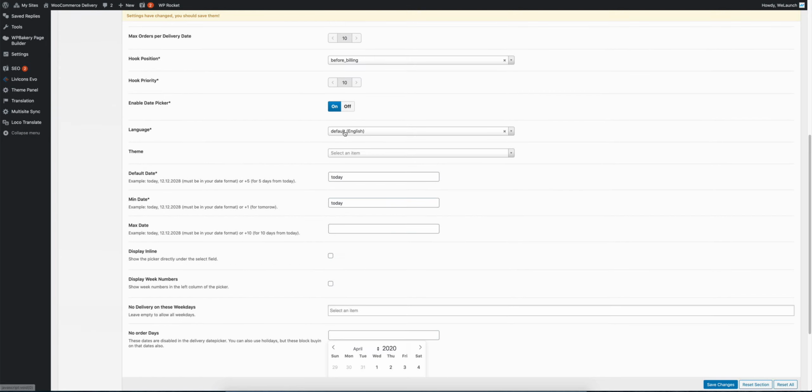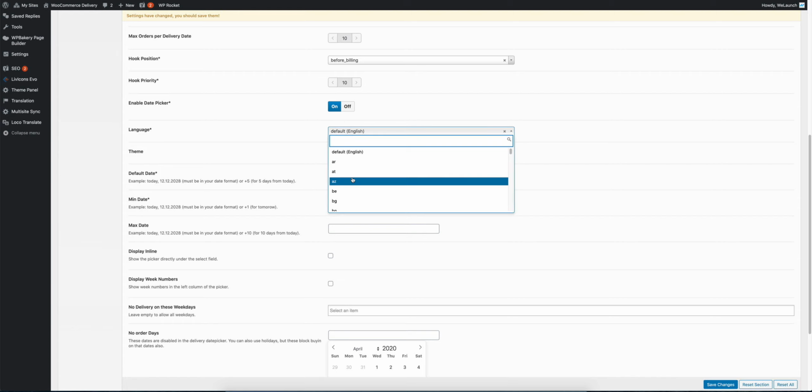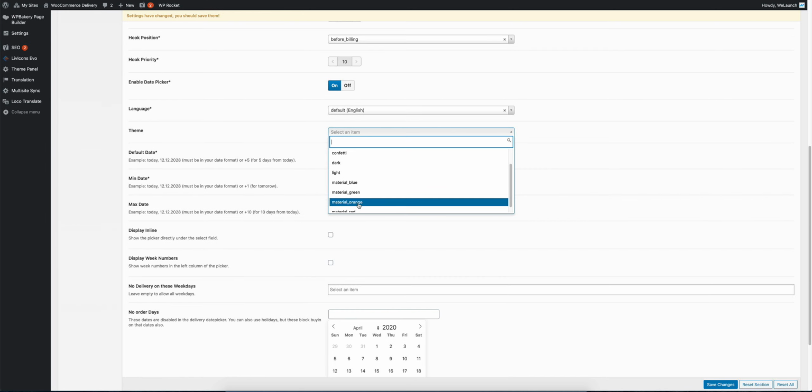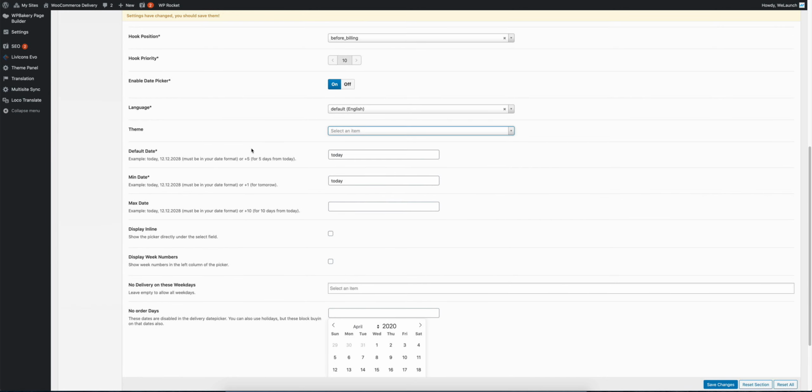Like here in the date picker, if that's on, we can select the language first. You can also select between different themes, and you can set the default date, a minimum date and a maximum date. Let's say the default date will be tomorrow, because we have a min date also of tomorrow, and the max days will only be +10. So the next 10 days from today.